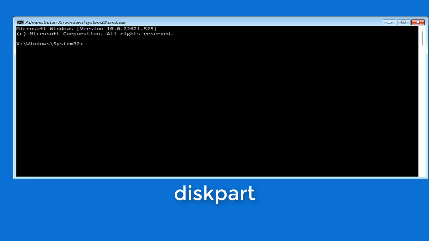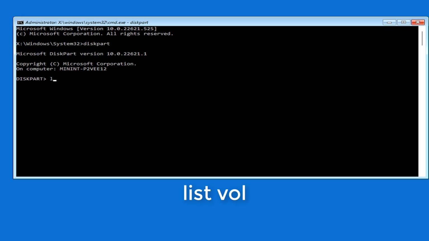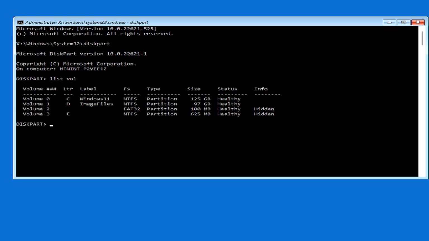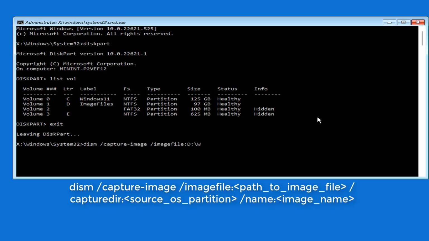A command window appears. Enter diskpart. You list the partitions on your computer. You define the partition running the Windows 11 operating system and determine the partition that has just been created. Here the partition running Windows 11 is assigned the letter C and the partition for storing images is assigned the letter D. You will take an image of the partition running Windows 11 and save it in a partition called Image Files.